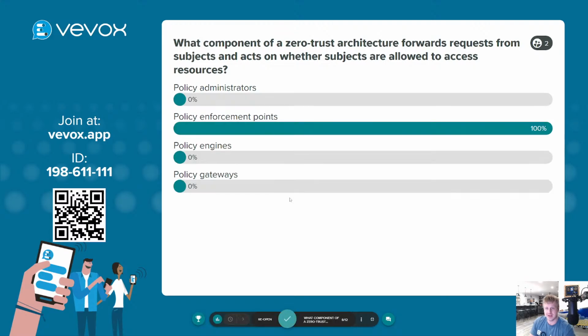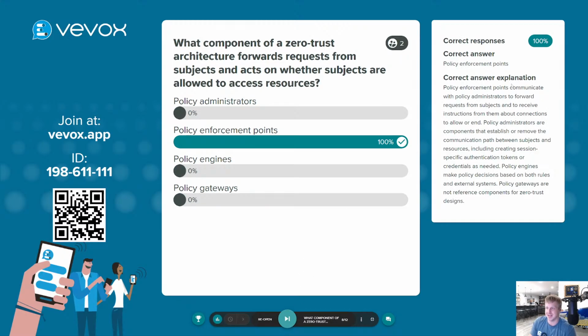We got both your answers in. Y'all rock. Awesome. Heck yeah. Policy enforcement points. Yep, that is your communication point. It communicates with the policy administrators, essentially. The policy administrators are the components that establish or remove the communication path between subjects and resources. So at the enforcement point, it forwards the request to the administrators. Administrators say, yes, we can go ahead and create that connection, or no, we need to remove that connection. Creating session tokens and supplying credentials are two things that those administrators can actually do.